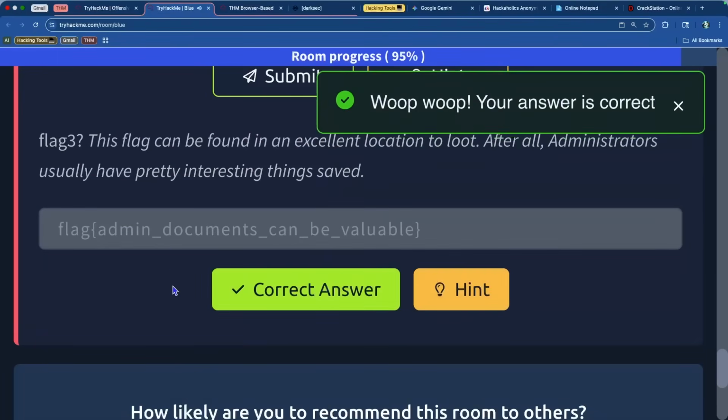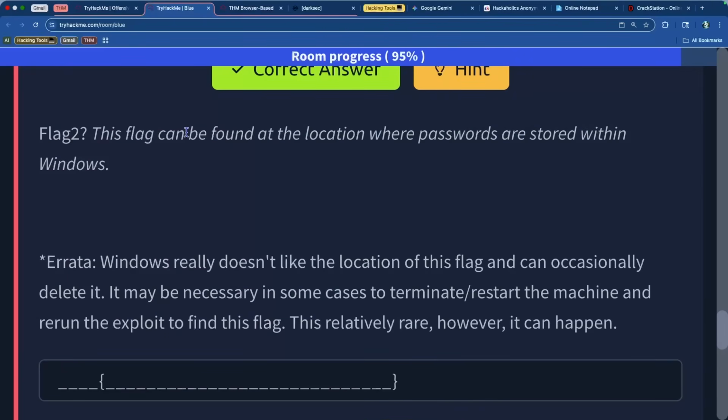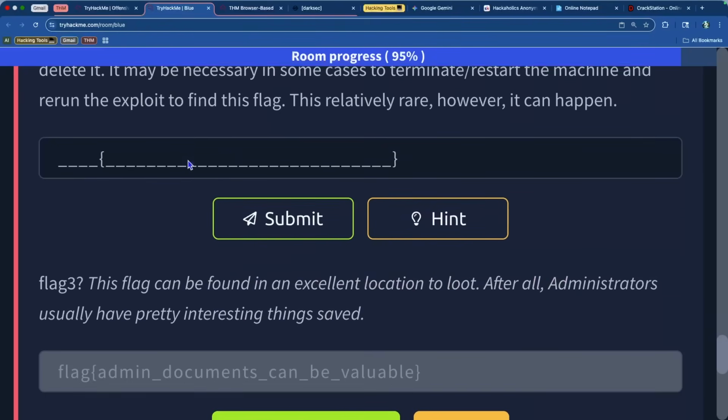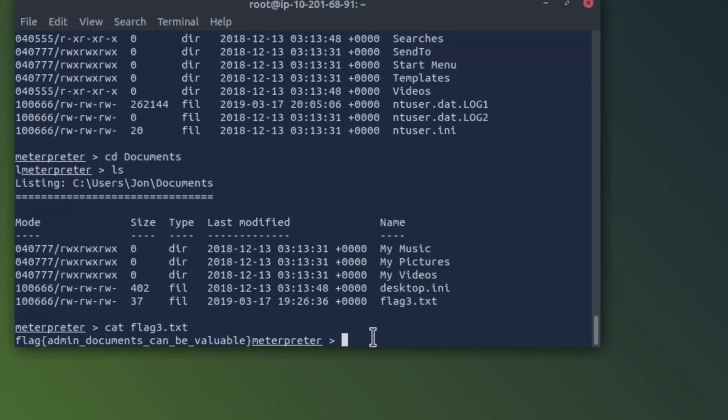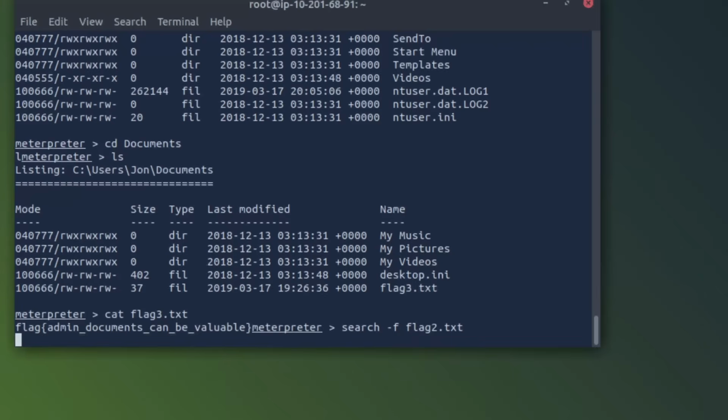So there's that. And finally, we're looking for flag 2. It can be found at the location where passwords are stored within Windows. And I mean, it could be a variety of different locations. So if we look at the format of this, which is flag 3, etc., this is kind of a cheat. I'm trying to do a little bit of a cheating mechanism here, but we can actually search for things by name. If I'm looking for a file, and the name of the file is flag2.txt, it should technically find the path of that flag for me.